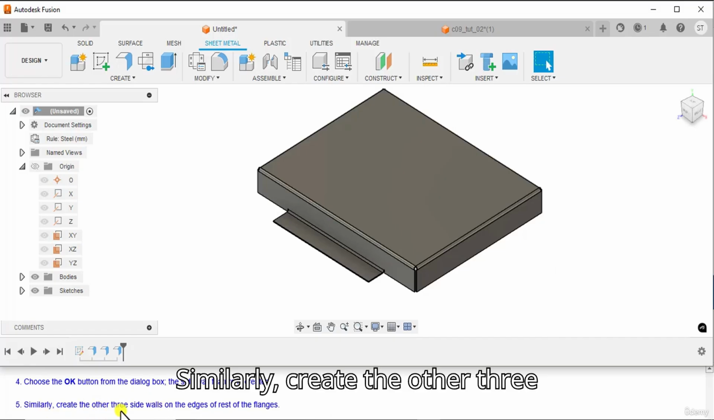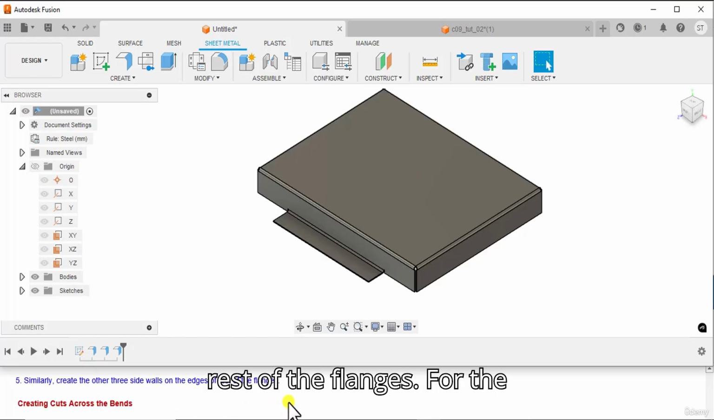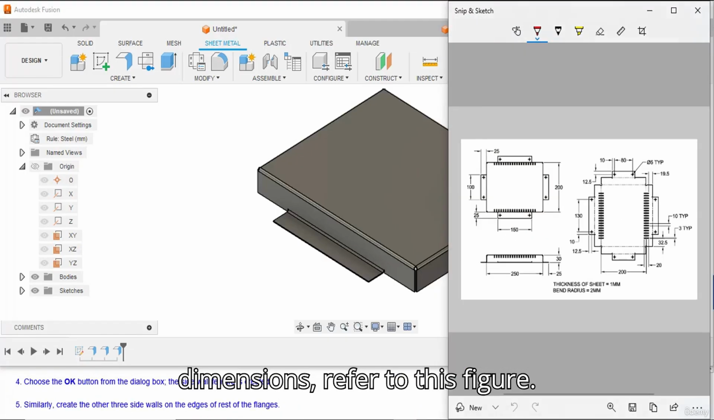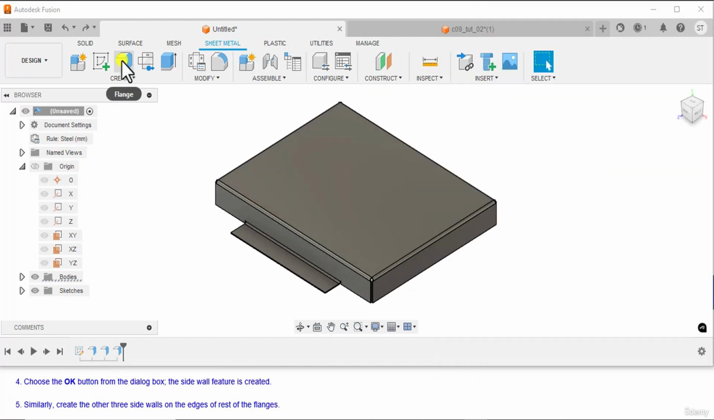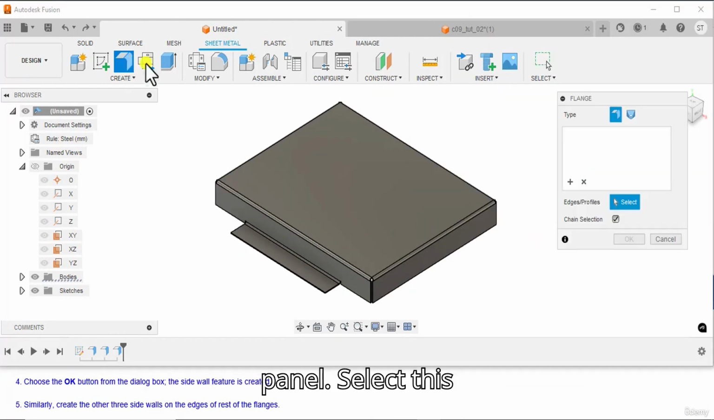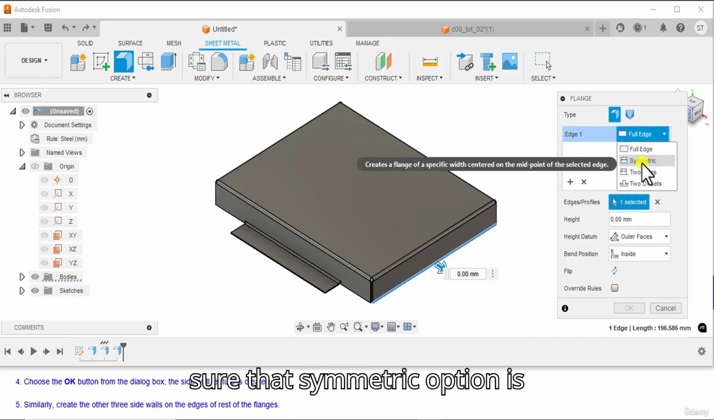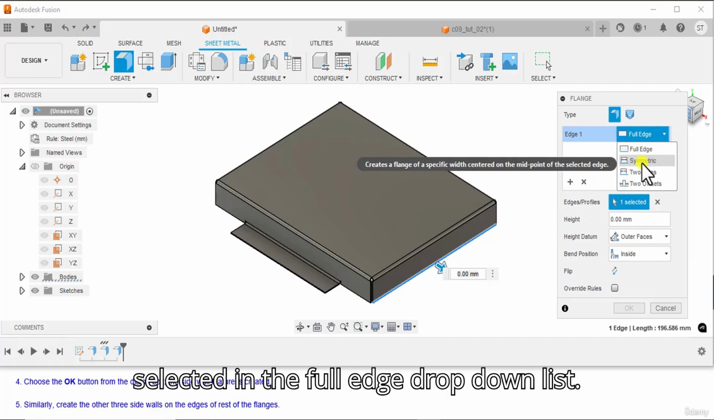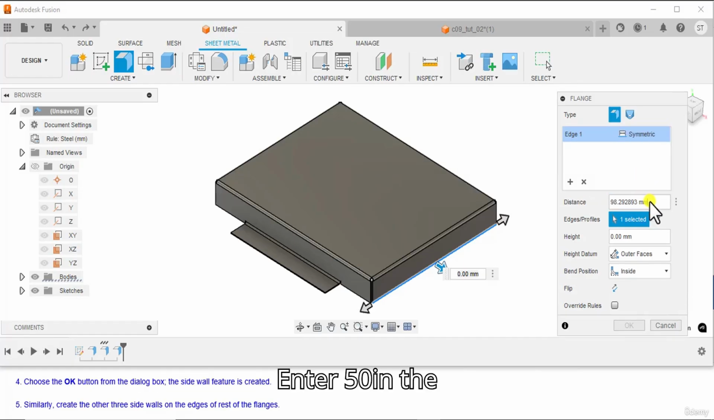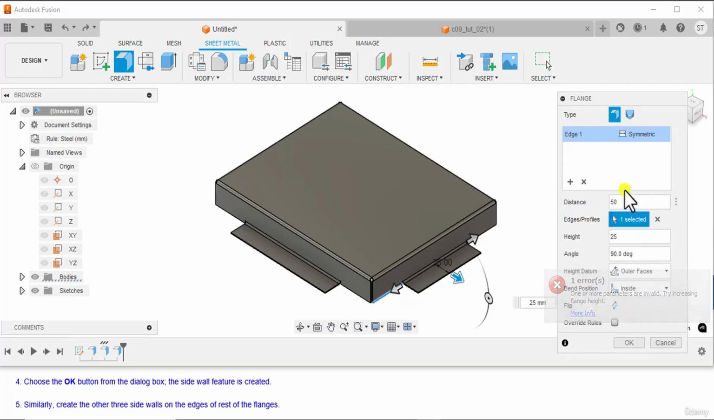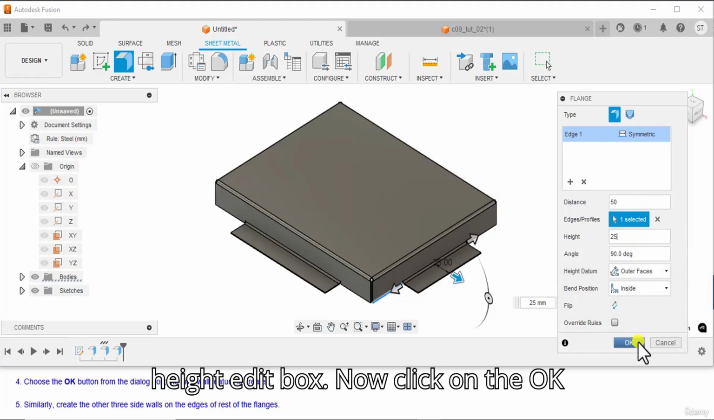Similarly, create the other 3 side walls on the edges of the rest of the flanges. For the dimensions, refer to this figure. Choose the flange tool from the create panel. Select this edge and make sure that the symmetric option is selected in the full edge drop-down list. Enter 50 in the distance edit box and 25 in the height edit box. Now click on the OK button.